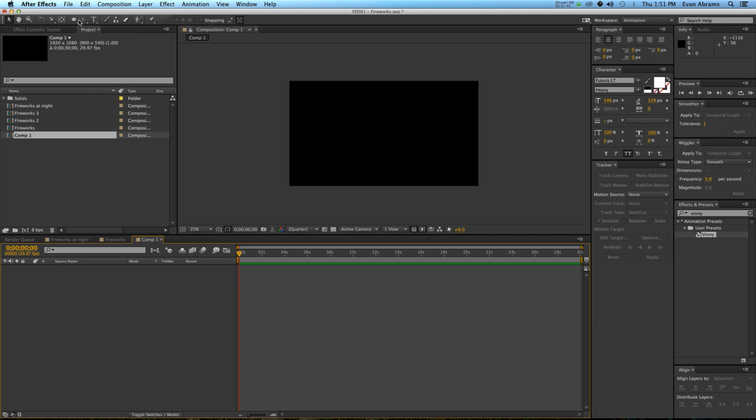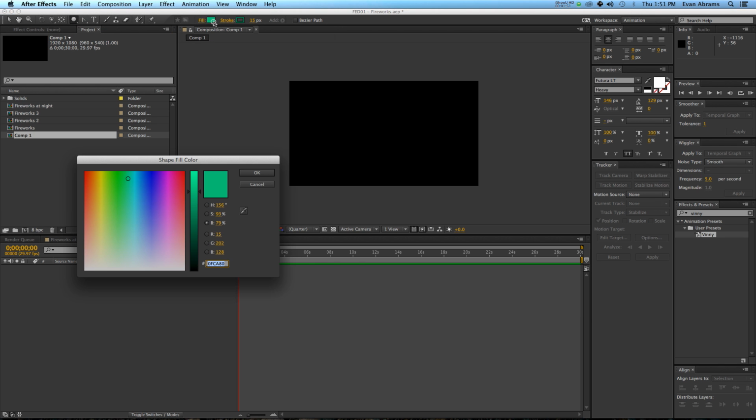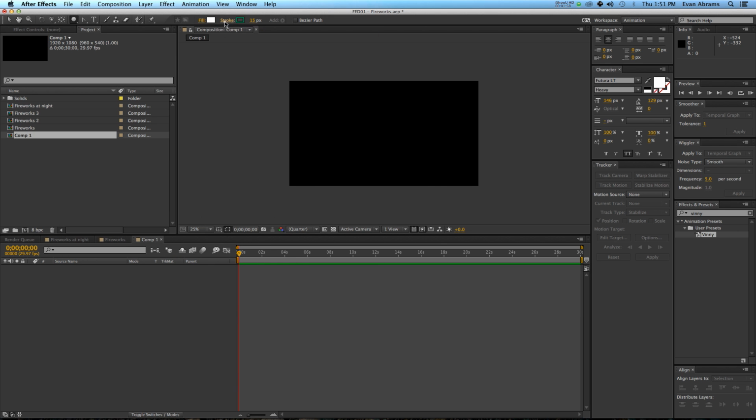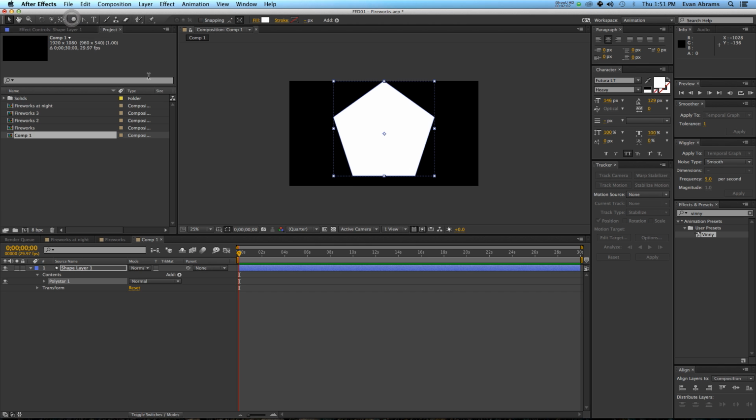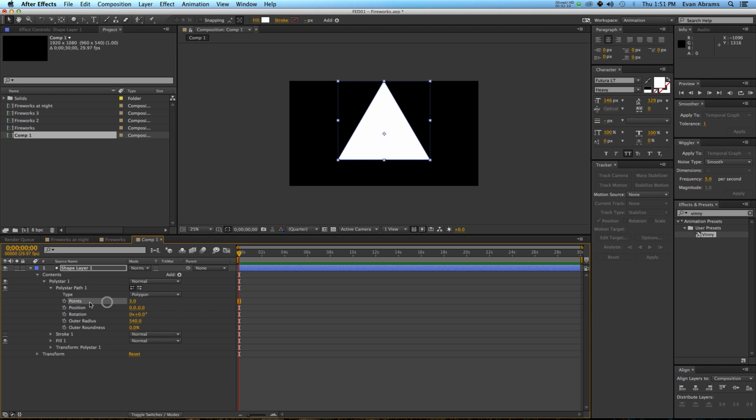And I do that by creating a shape layer, and I'm going to create a polygon. So go here to the polygon tool and set the settings you would like. I'm going to just set the fill to be white, totally bright, and we're going to take the stroke off. We don't need one of those. And then just double click on the polygon tool. It's going to start by making you a really great pentagon here. We want a triangle, so set the points down to 3.